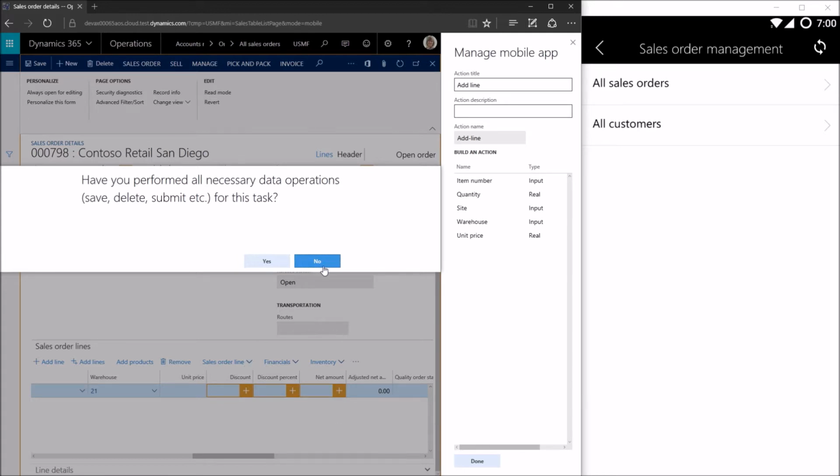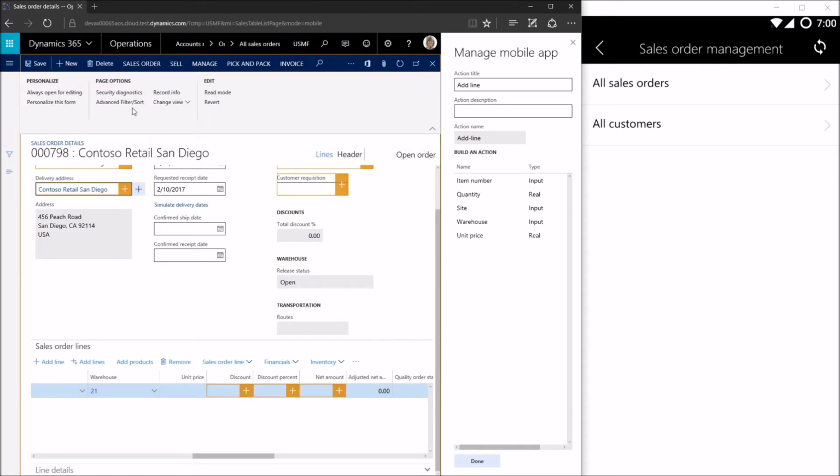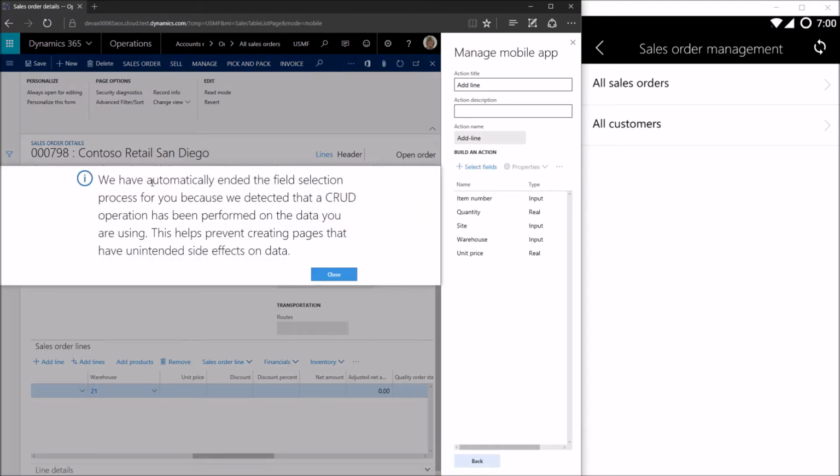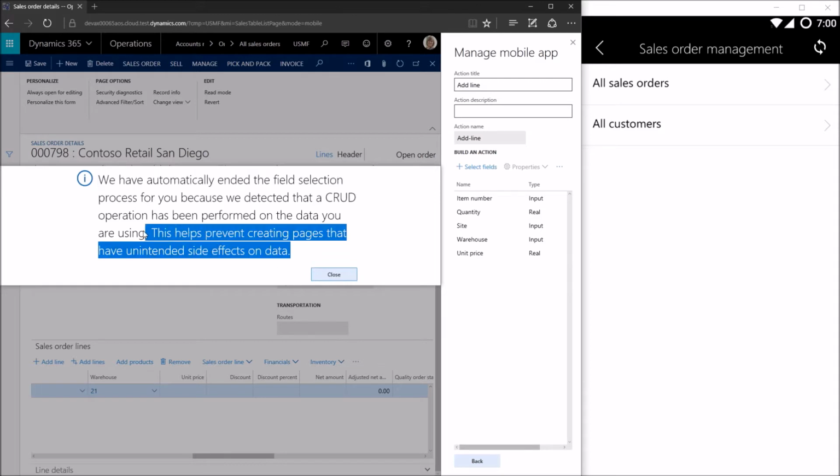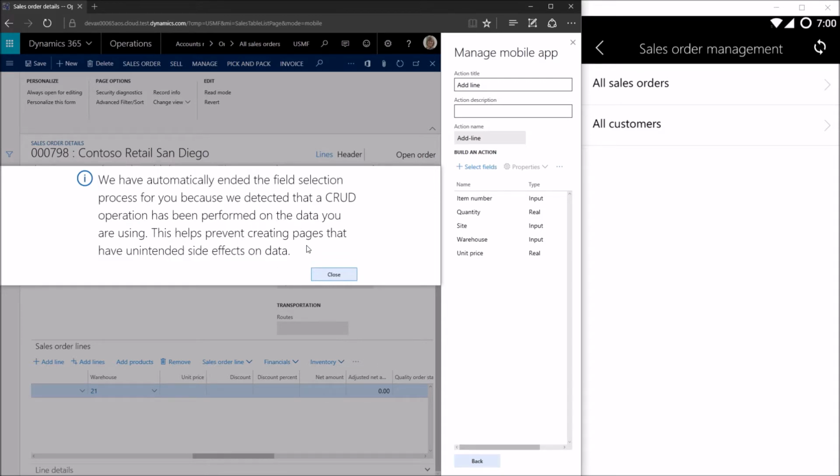So let me go ahead and say no, I actually haven't. I need to click the save button. There we go. We have automatically ended the field selection process for you. This helps creating pages or actions that have unintended side effects on data and make sure that they work in our offline scenarios. What this really means is that under the hood, the framework understands that as a part of this action, a sales line is created in the database.